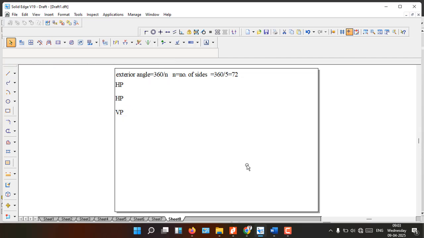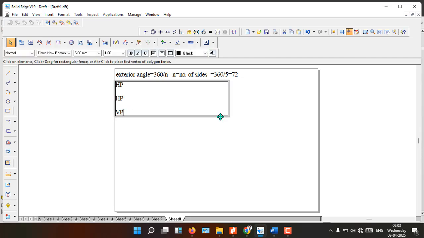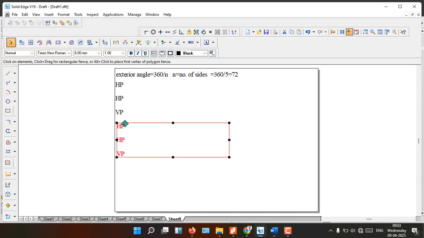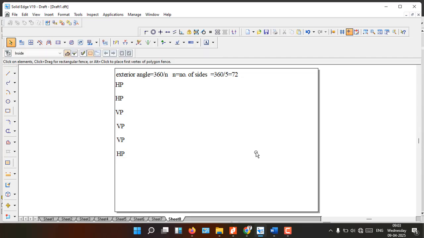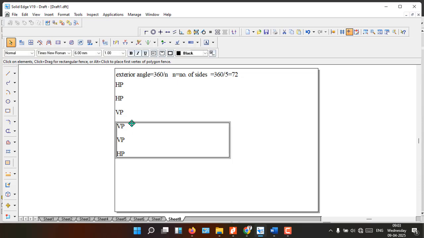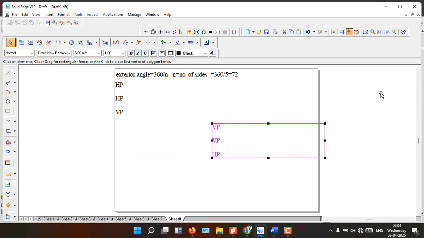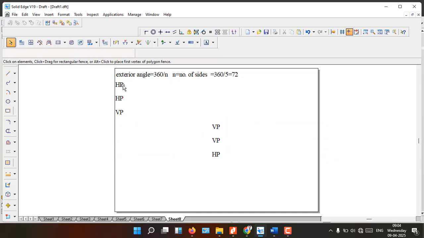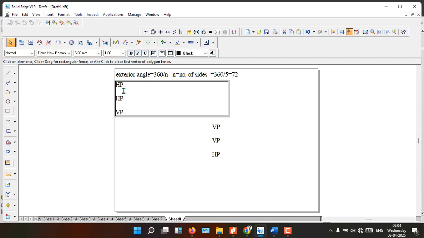Suppose the lamina is resting on the VP, then we are going to replace this and write VP, VP, then HP. That's the very first thing we need to understand. The first thing is to know the type of lamina. The next thing is where it is resting, whether on VP or HP. Once we know it is resting on HP, without any second thought you write HP, HP and VP.